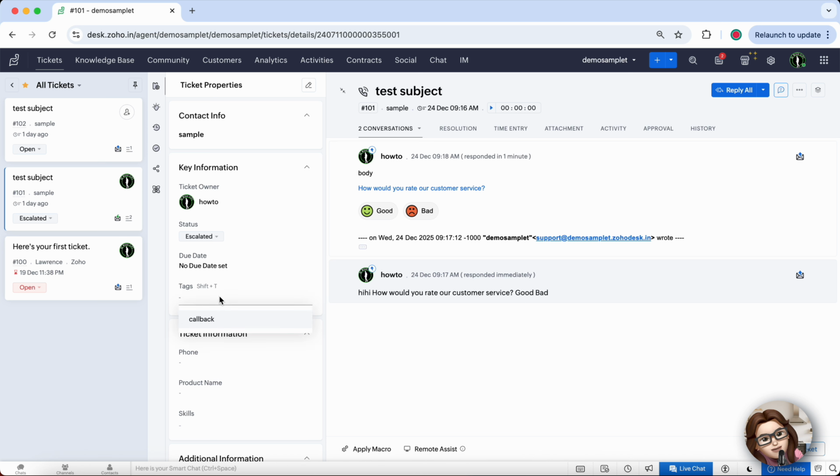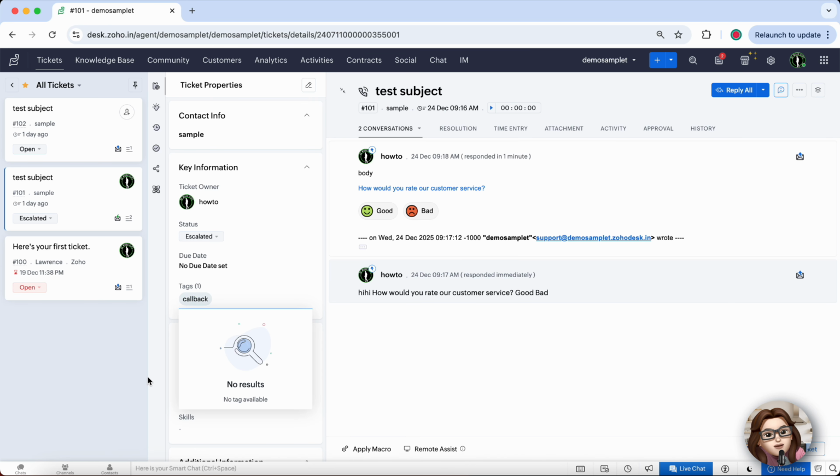Zoho Desk will suggest existing tags to keep things consistent. If a suitable suggestion appears, click it to reuse. If not, finish typing your new tag and press enter. Your tag will be created and assigned to the ticket instantly.